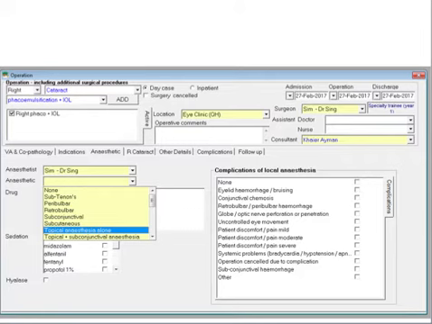Moving on to the Anesthetics tab, this section allows you to document the anesthetists and the form of anesthetic used, ranging from topicals to general. There is an option to input sedation and any complications from local anesthetic.